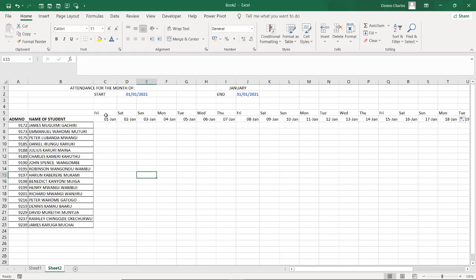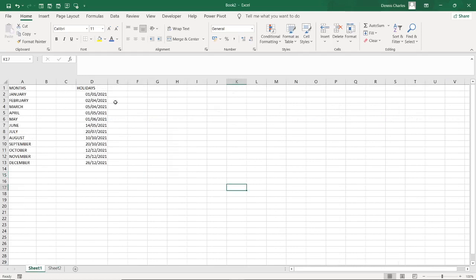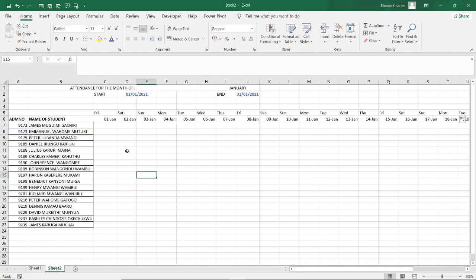And where there is a holiday like the 31st, remember these are our holidays. That is on 1st January. For January we have this holiday. We go to March, we go to May and all that. So we want all those holidays to be highlighted. And therefore, I'll be using what we call conditional formatting.